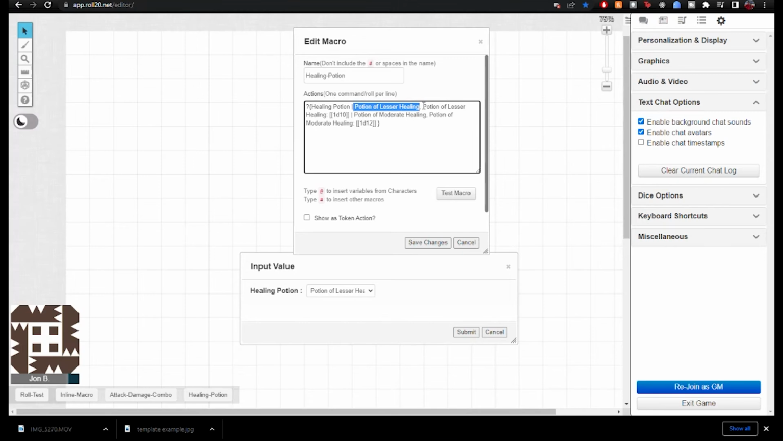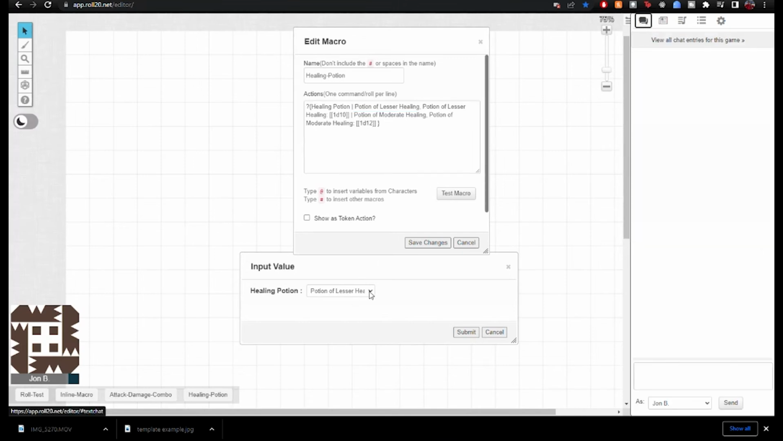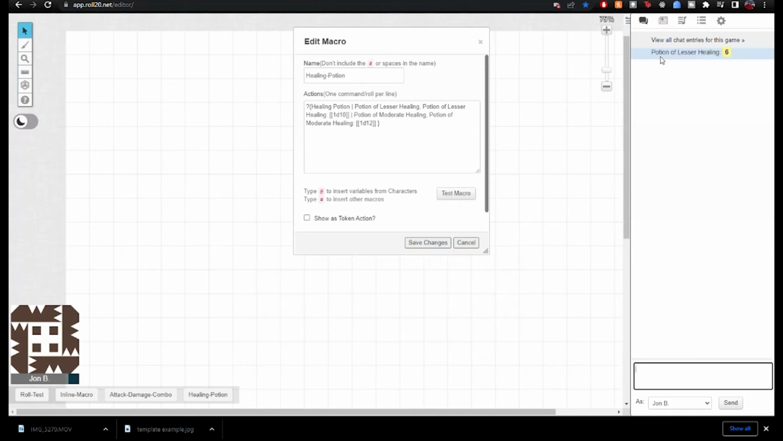Following the comma, it's going to be whatever you want to appear in the chat window. So for this example right here, I have the dropdown being Potion of Lesser Healing, and when the macro is run, this is the output that comes in the chat window. Then you have that pipe character I then described, followed by every option then following after.